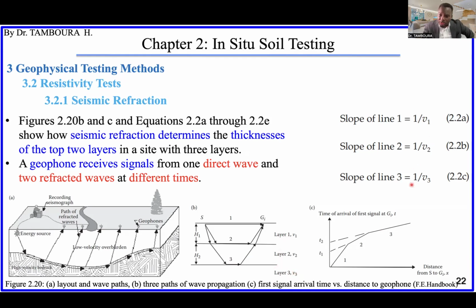So if you have these slopes, then you also have the velocity, because remember that the arrival time is recorded by the seismograph, and the distances, the spacing, you know already, right? By knowing the time and the distances, you can get the velocity, because the slope is just the inverse of velocity.